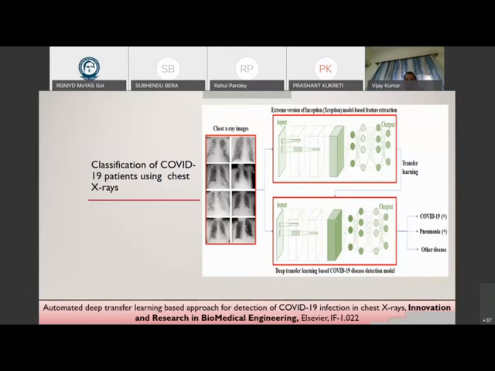Next one is that particular innovation, IRBM. In that case we have applied Xception, which means the extreme version or extended version of Inception, for feature extraction, and that is the transfer learning method. In that case we will classify COVID-19, pneumonia, and other diseases. In that case, we will utilize chest X-rays. In the previous two techniques, we went for the chest CT scan.